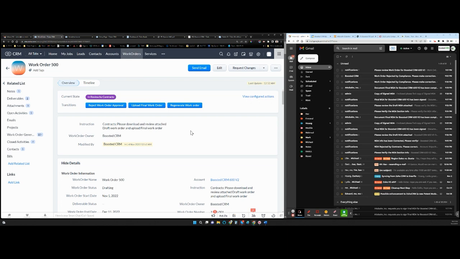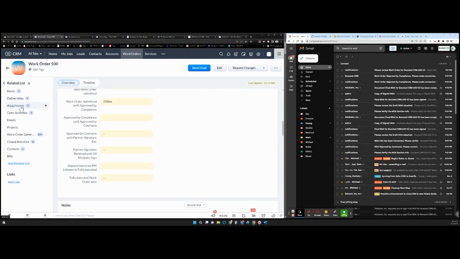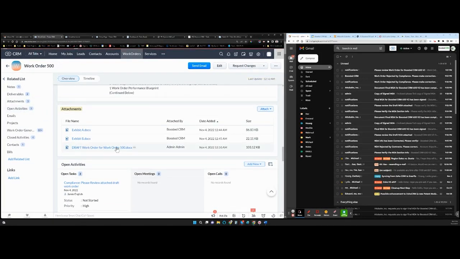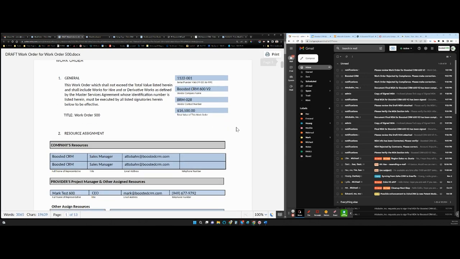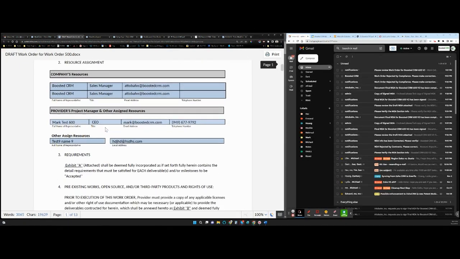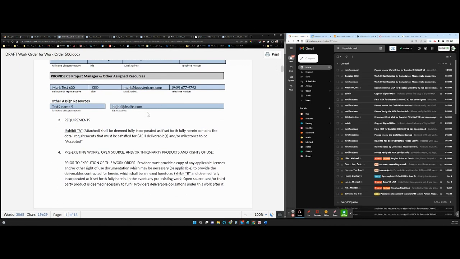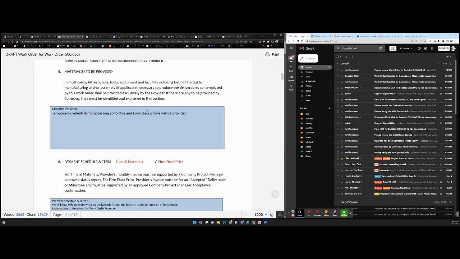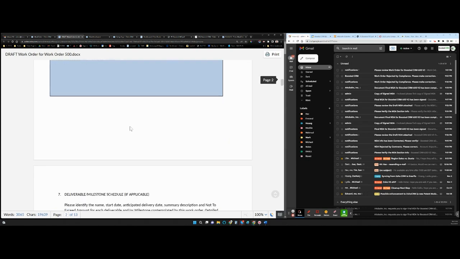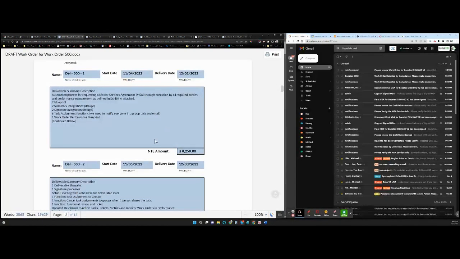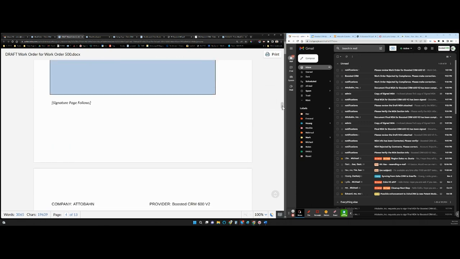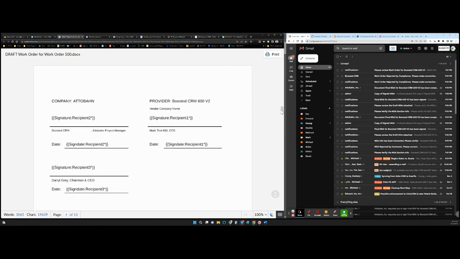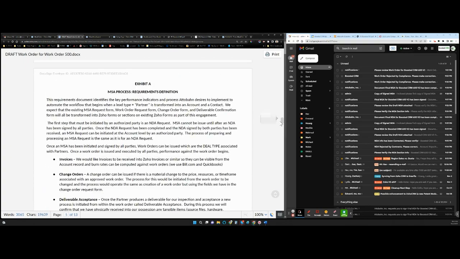As you can see, I can now reject, I can regenerate, or I can upload the final work order. If I go down here, this is how the work order looks. As you can see, everything's populated, and it says who's the employer, who's the provider, who's the additional resources, and all these fixed prices, material, payment, schedule, all these fields and values have been filled. It's very similar to the initial PDF file that I showed you. And here it is waiting for the signature, as well as Exhibit A and B at the bottom.